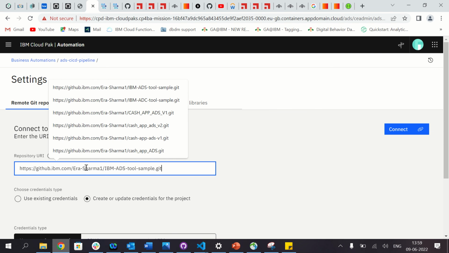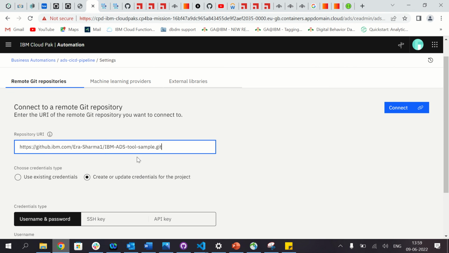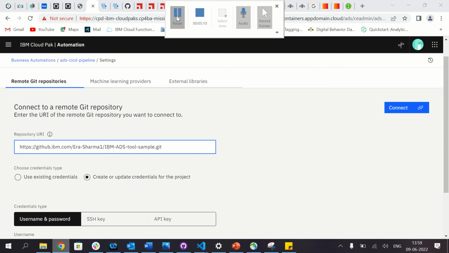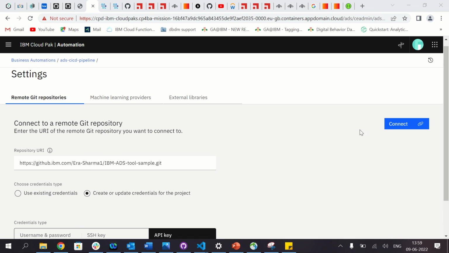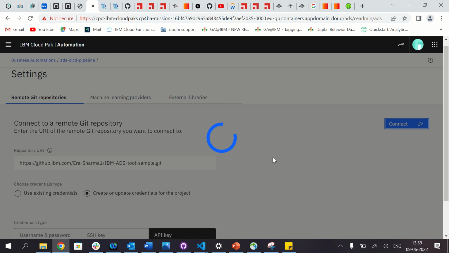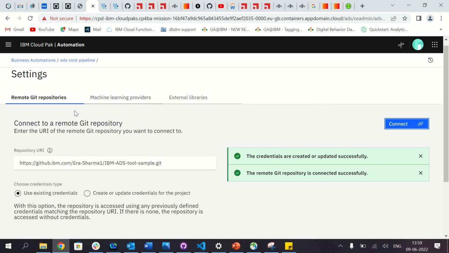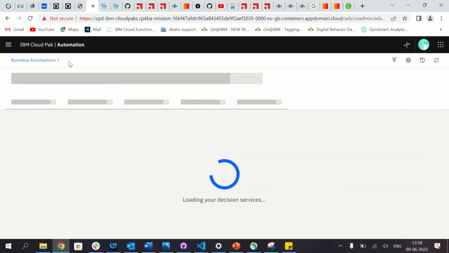Now you need to provide some credential like API key, username or SSH key. I will be providing the API key. So I have provided the API key. Let's just connect it. So we are connected. Now the last part, now we are actually done.